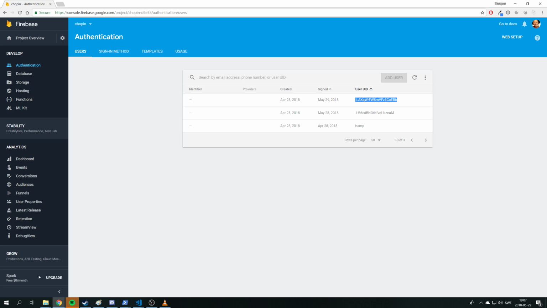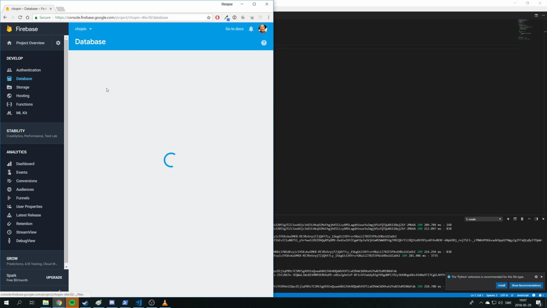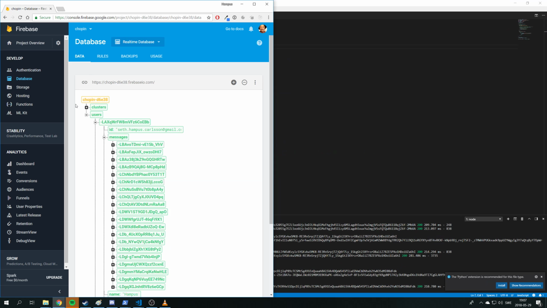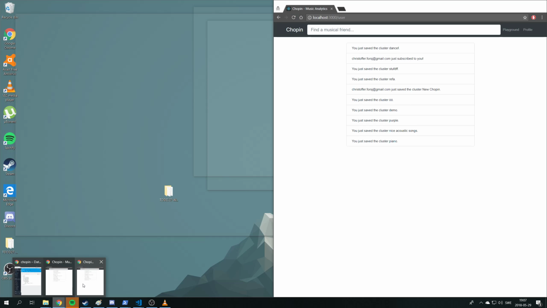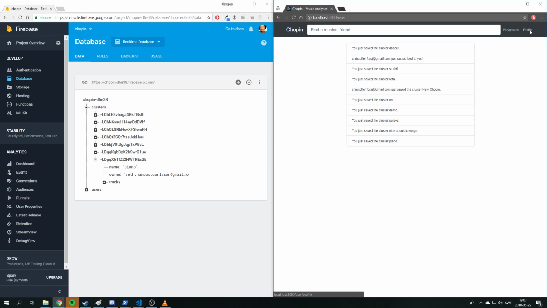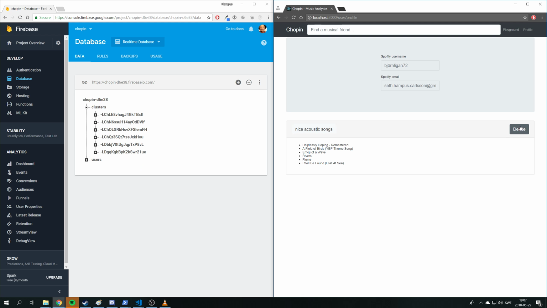I'm going to show you some of the live interactions with the database, just to show you that it's hooked up, that it's working. So okay, here are the cluster tables. Remember, I created this piano one earlier, and it's here. What happens if I delete it? We go into profile, piano, delete, and like that, it's gone. Let's delete this one too. Cool.